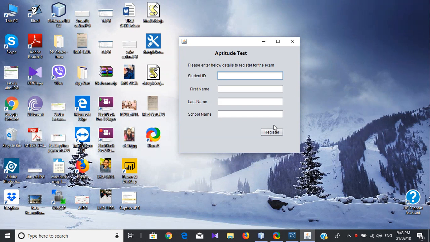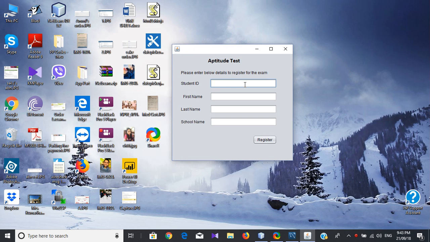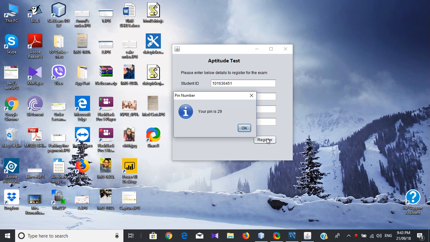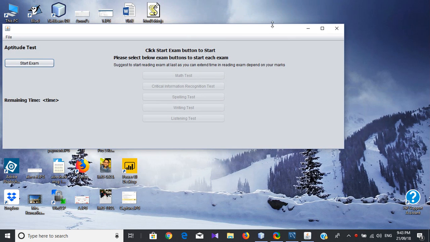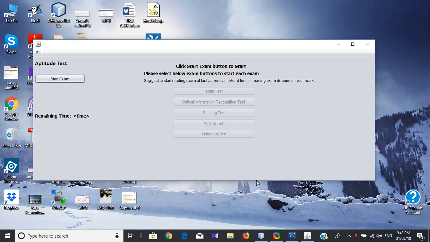Hi, I'll explain the test first, and then I'll show you the code quickly. So this is a starting window. We have to enter ID and name, then the pin button. Then I click register, and it will generate a pin. This is 29. Then I click OK. So this is the home of the test.